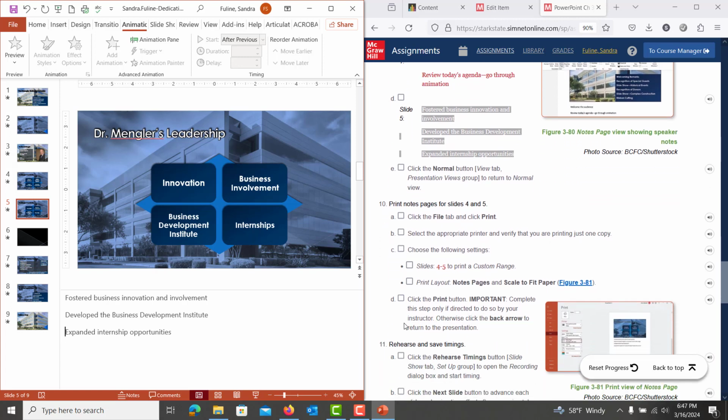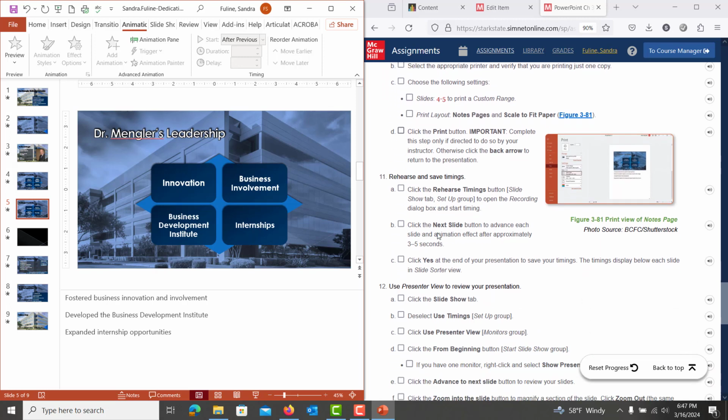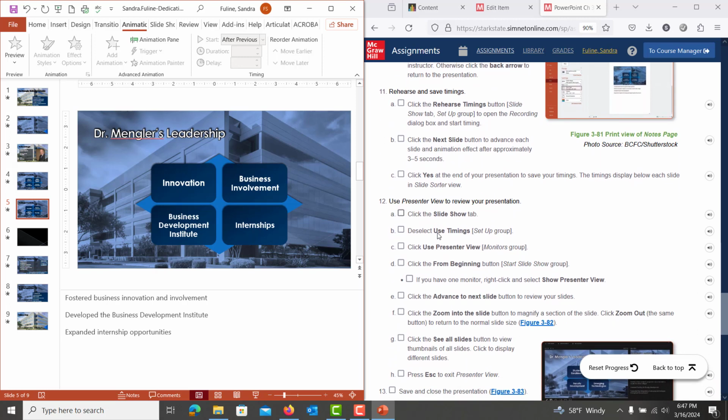Number 10 has you practice printing. If you want to go through and practice printing off a custom range of 4 to 5 pages, you are welcome to do that. Number 11, we're going to rehearse some timings.